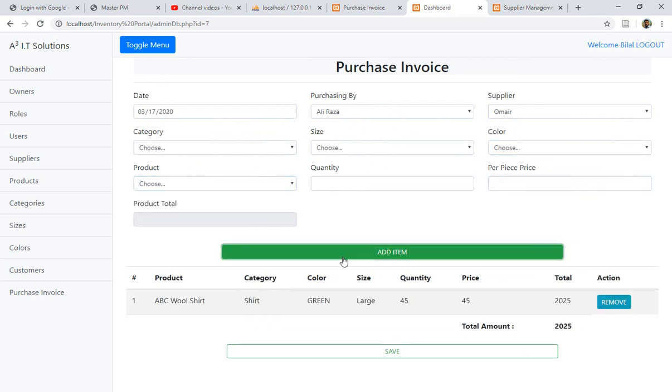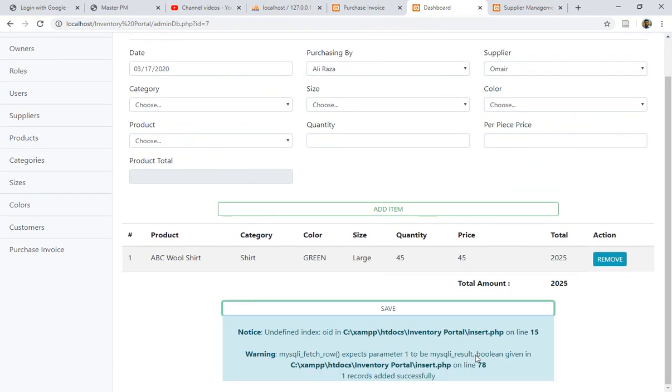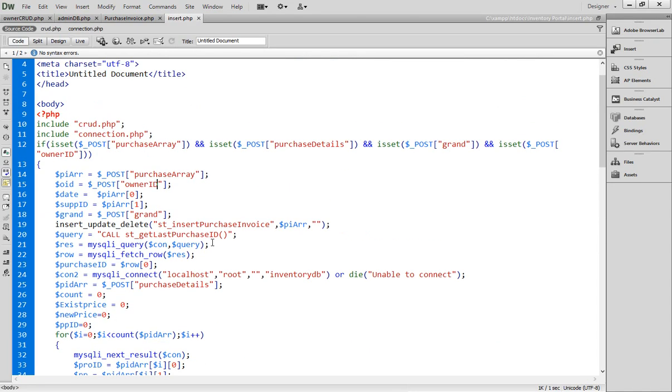Okay, so add and save. You see now it is saying undefined index OID on line number 15. Still we have OID. Sorry. Paste. Now that's updated finally, I think. Yes.